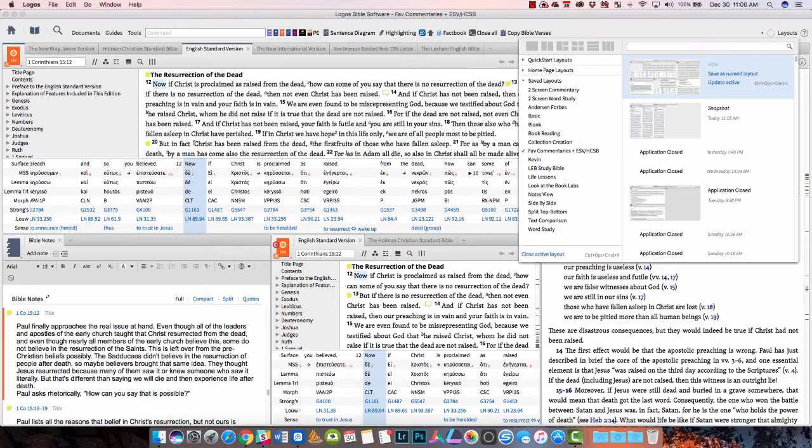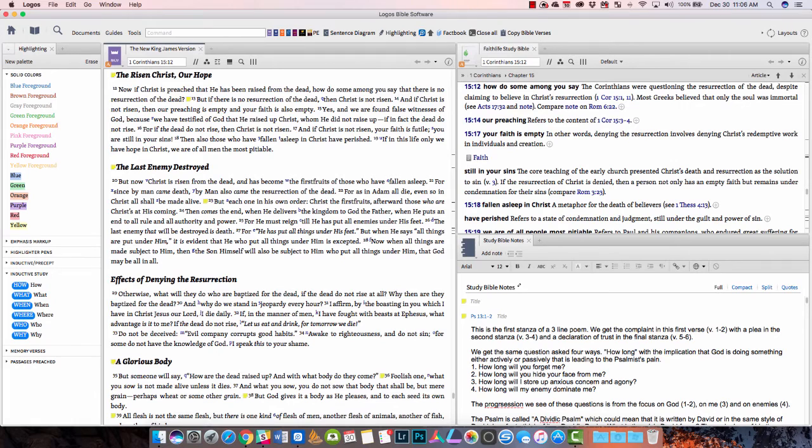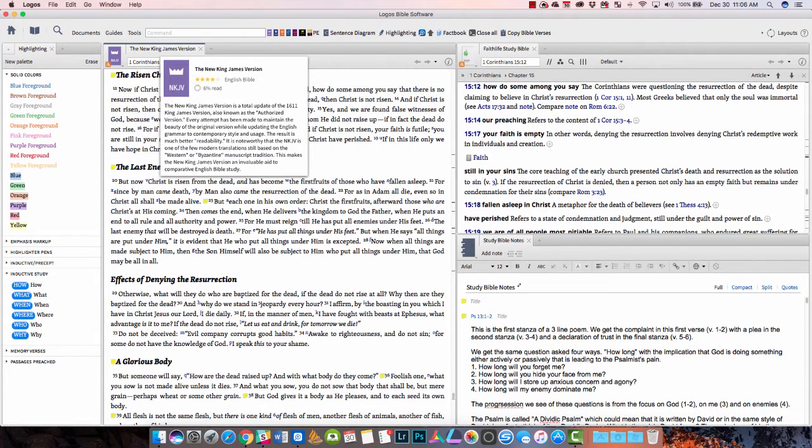But what if you're a brand new user and you don't have any layouts? So what they do is they've created a bunch for you. So let's say I want to do a study Bible. Just use the Faithlife Study Bible. So it uses my favorite copy of God's Word, the New King James.